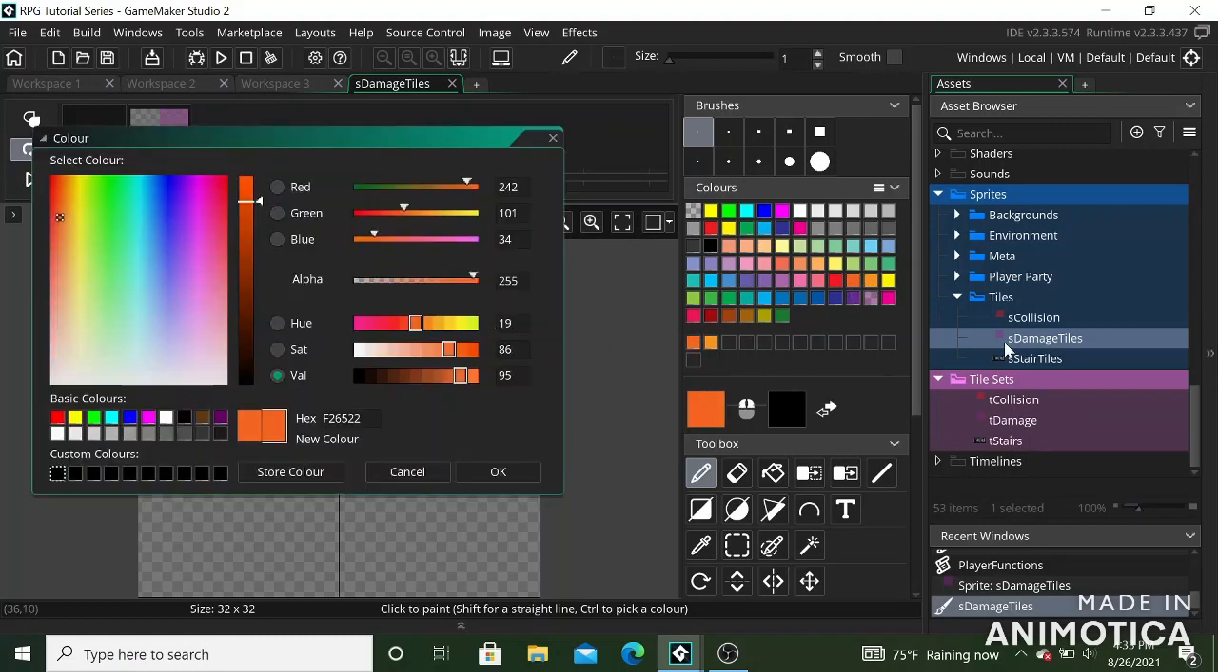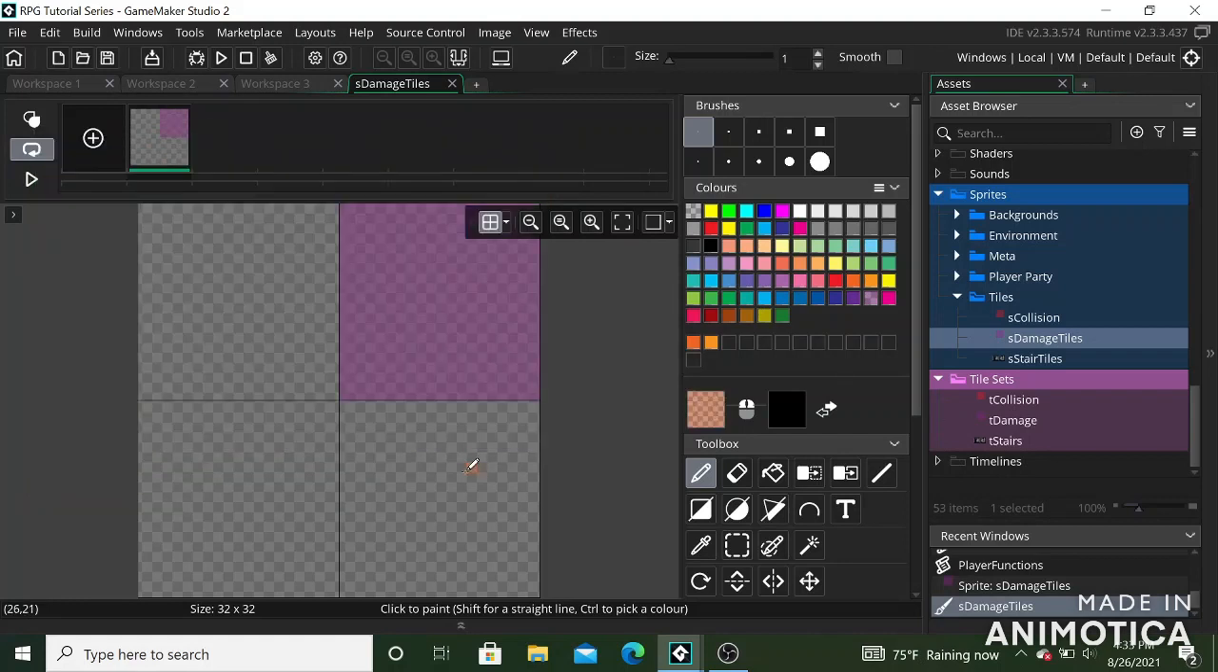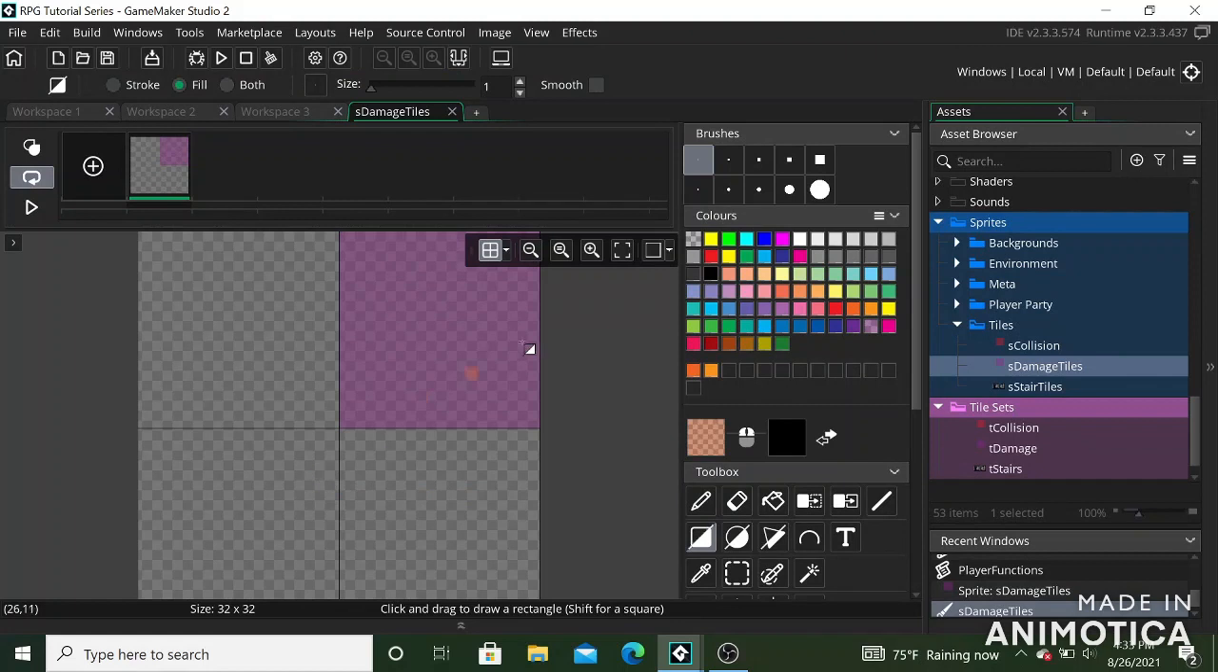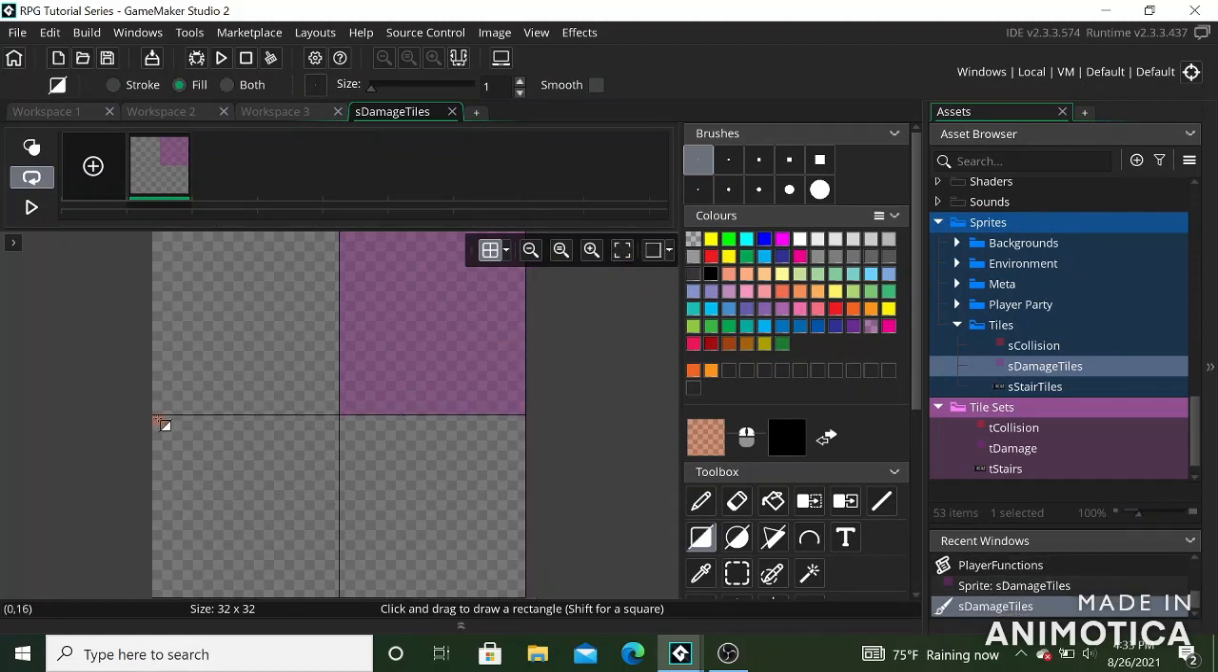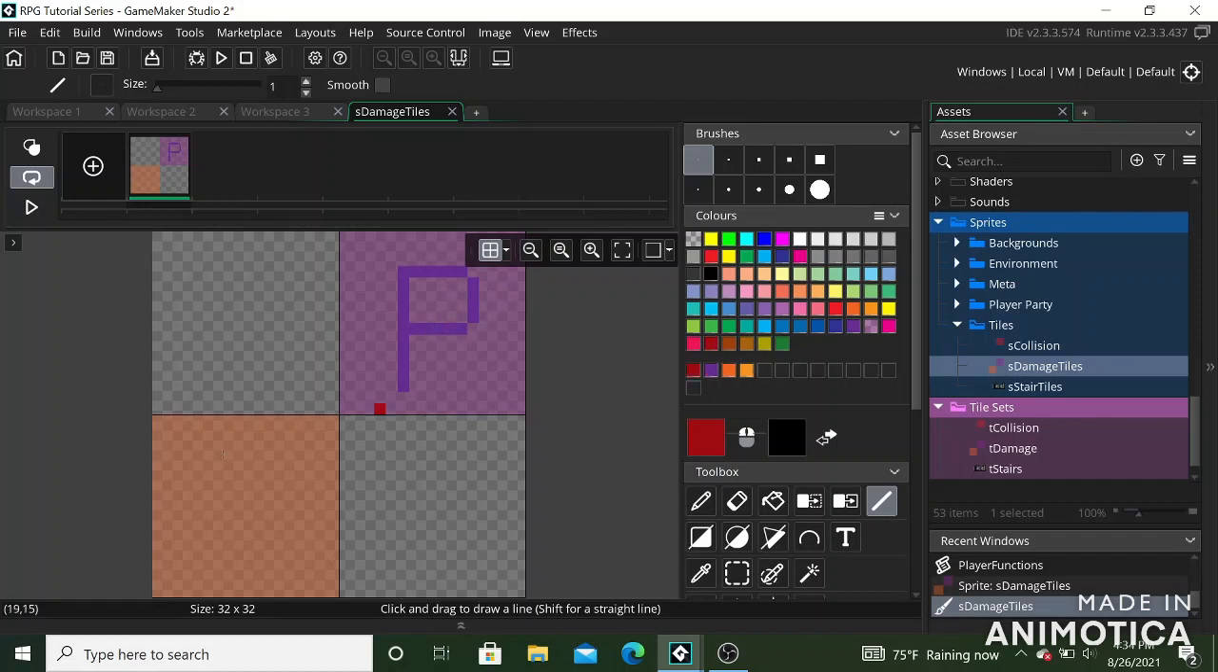Let's go back to our damage tile sprite, and I'm going to create a transparent orange tile. It'll be the next tile, so this one here. Remember, this one needs to stay blank. And to make these easier to tell, let's write on them. I'm just gonna put a P on this guy. And then we'll put an L on the lava.